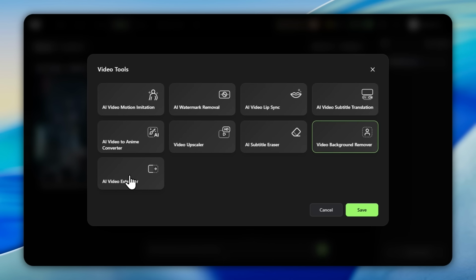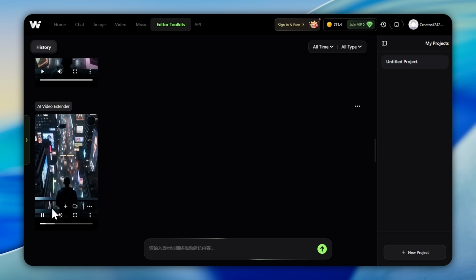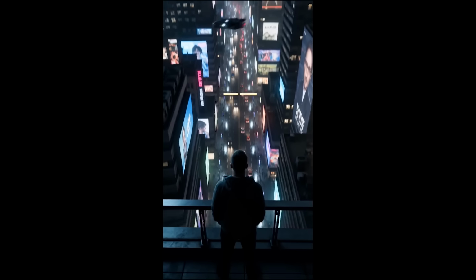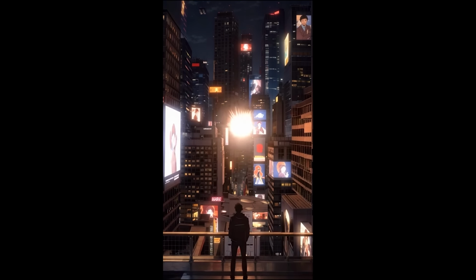And this is where I think Wery AI actually stands out. It's not just about generating content, right? It's about making it ready to post. Because let's be real, generating something is easy now. Making it usable, that's the hard part.